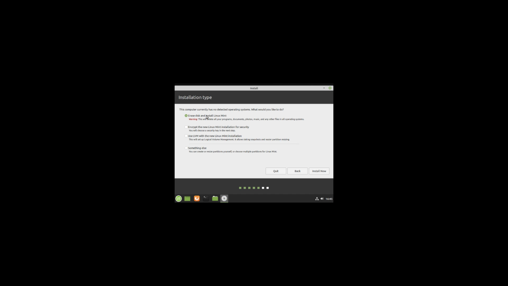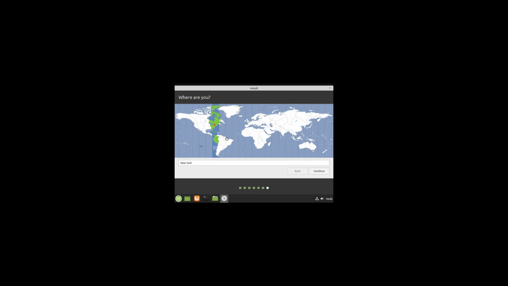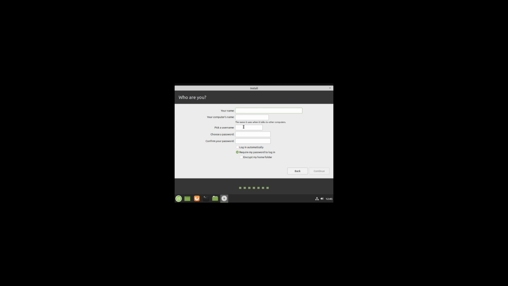This is a virtual drive. I'm going to totally erase the system. You should probably do the same if you're meeting the specs of this video. Okay, continue on that one. This is the world's smallest map. I don't know if I'm ever going to be able to click on Detroit, but I'll try. Hit continue. I'm going to make other.